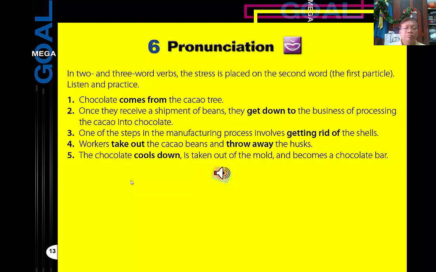1. Chocolate comes from the cacao tree. 2. Once they receive a shipment of beans, they get down to the business of processing the cacao into chocolate. 3. One of the steps in the manufacturing process involves getting rid of the shells.